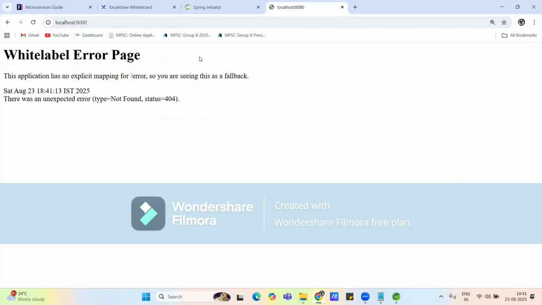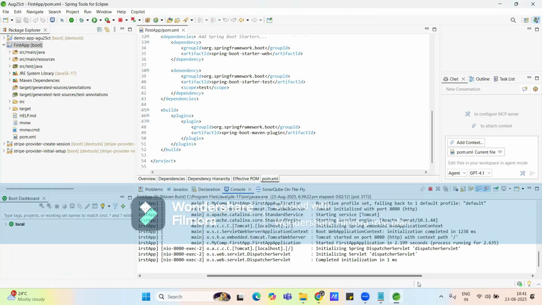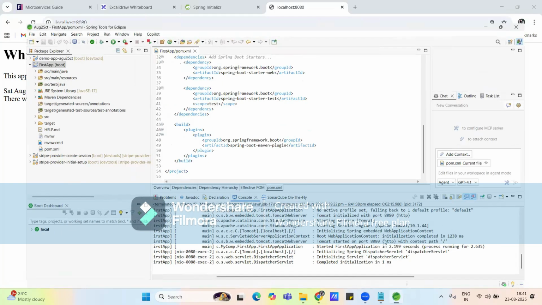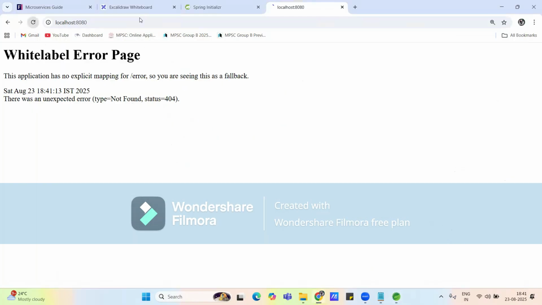So see this page, the Whitelabel Error Page. This application has no explicit mapping for error. So you are seeing this as a fallback. So our Spring Boot is running, but it is showing the Whitelabel Error Page. Let's see here. We stop this. Okay. Then go again here and run.